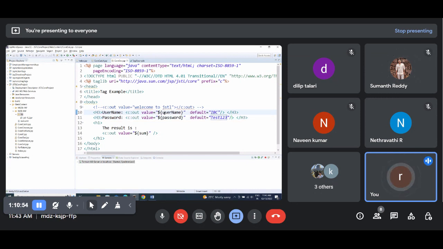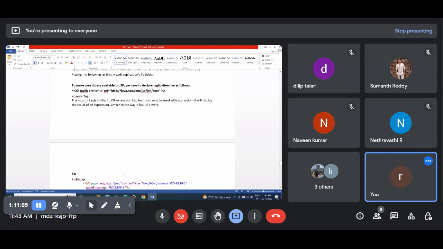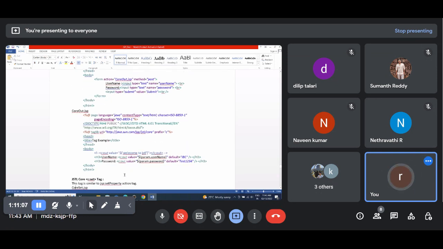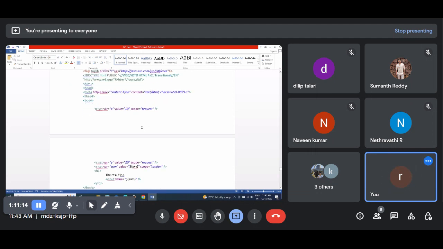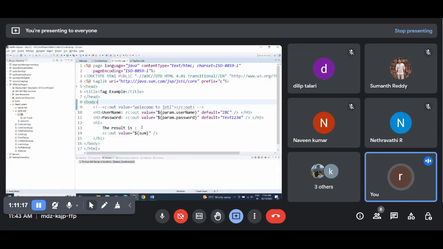Yes, sir. We need to use the param attribute to get those parameter values. This is the first one, for displaying parameters. The next one is set. If you are trying to set some data, then by using the set attribute, we can set the data.